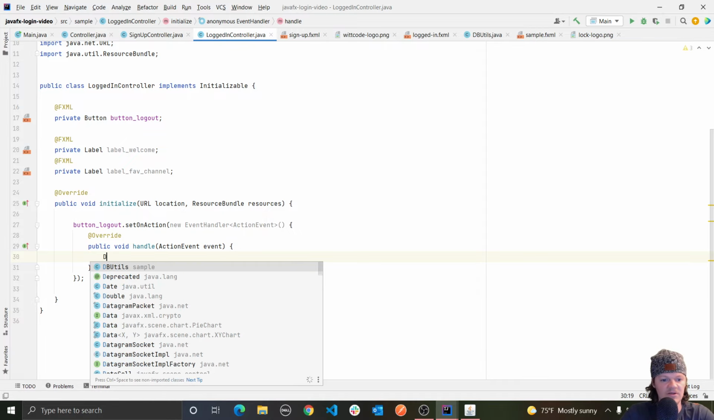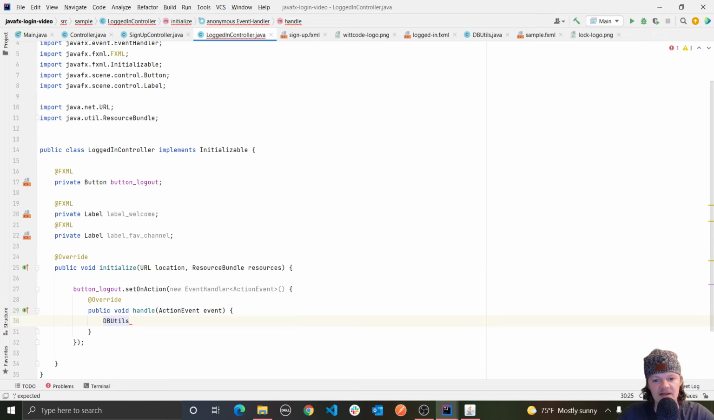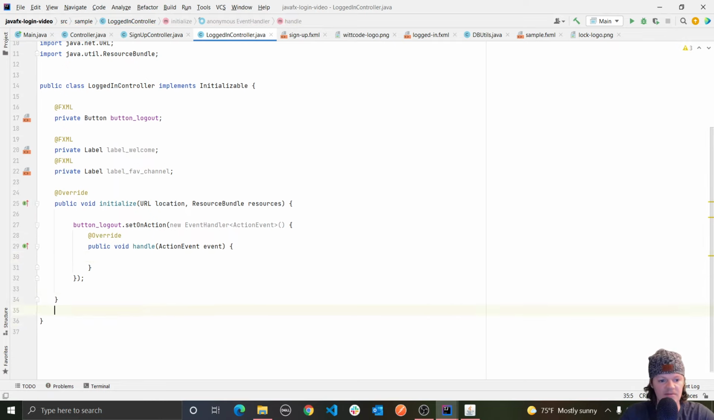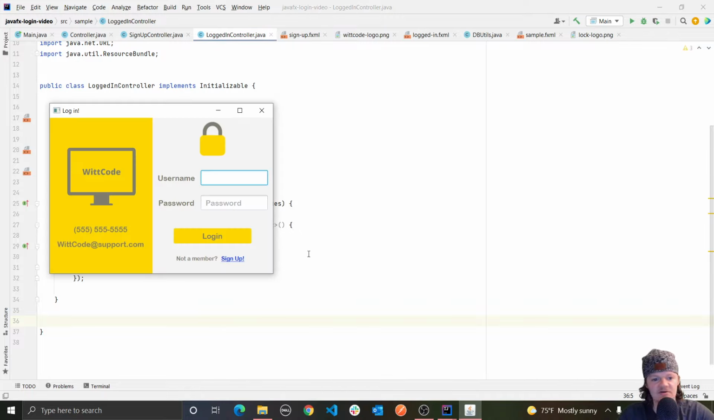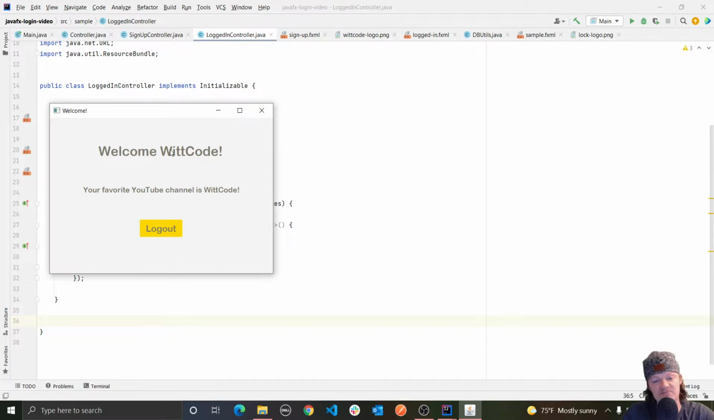We're going to do something, it's a method we haven't made yet, but actually before we implement this, what we're going to do is make another method down here that will be used to set the user's custom information when they have logged in. So for example, say we've signed in here, like this. We want them to display their favorite channel that's saved in the database, which is WITcode, and also their username, which is WITcode, both of which are saved in the database.